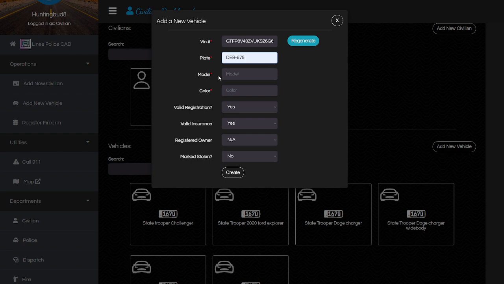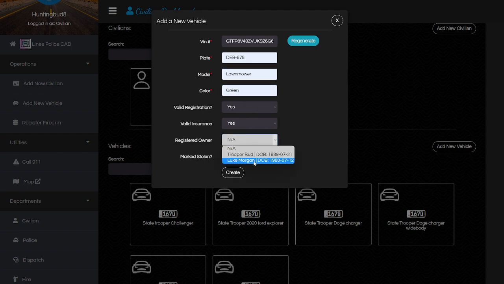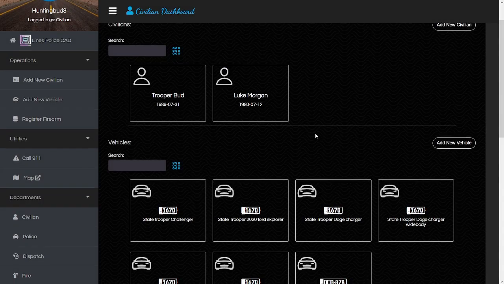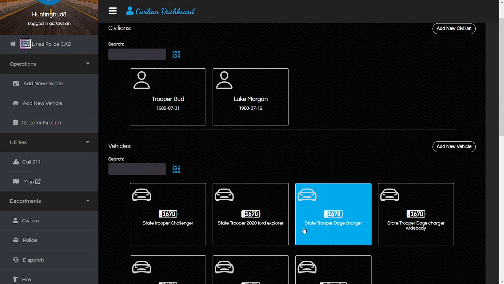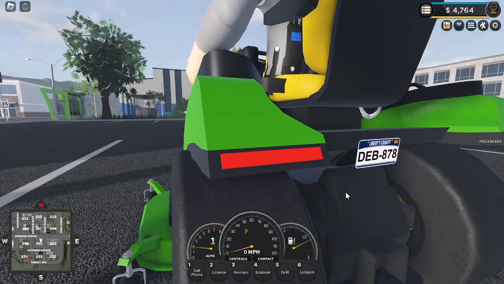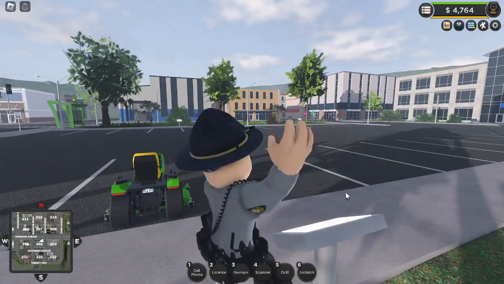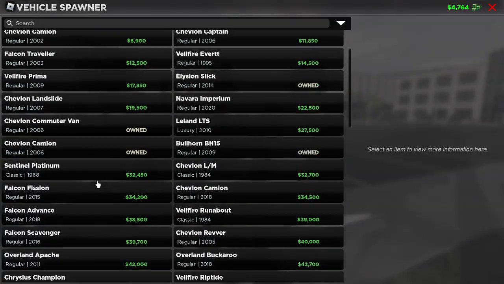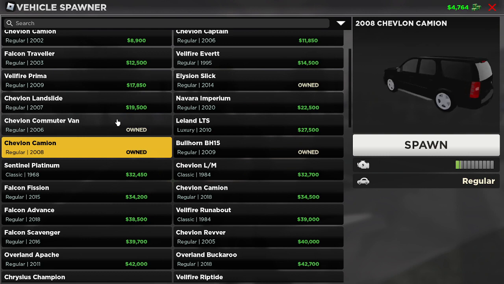I'm gonna put the dash. What it is, it's going to be a lawnmower, and it's going to be green. Who is it registered to? It is me. So now the lawnmower is registered. Now, yes, you can have almost an infinite amount of vehicles registered. It is convenient.